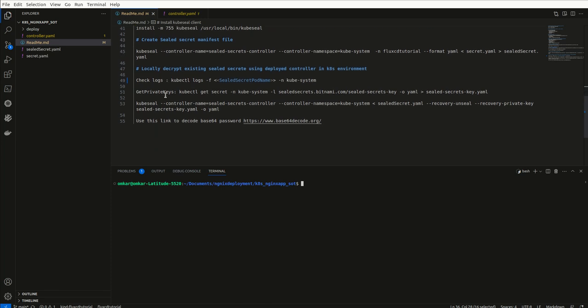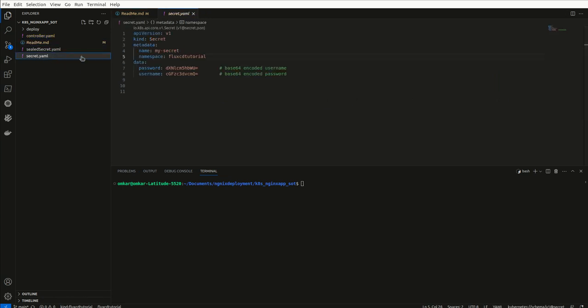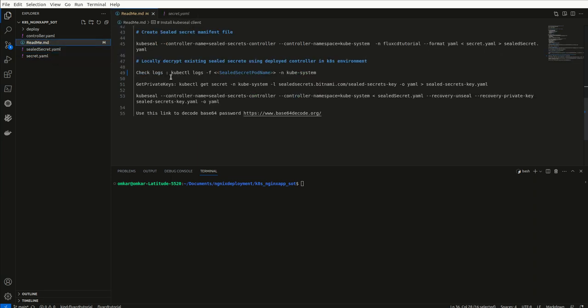So for that, I'll explain. I have this sample secret file. This is a dummy file. You can see I've taken some dummy secrets. Okay, so now we'll see how to do that.